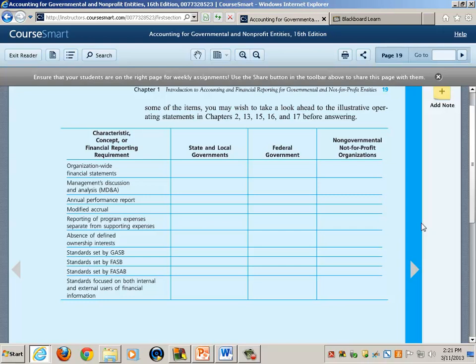Okay. Yes, no, no. Reporting of program expenses separate from supporting entries. No, no, yes. Absence of defined ownership interest. Yes, yes, yes. Standard set by GASB. Yes, no, no. Standard set by FASB. No, no, yes. Standard set by FASAB. No, yes, no. Standard focused on both internal and external users of financial information.